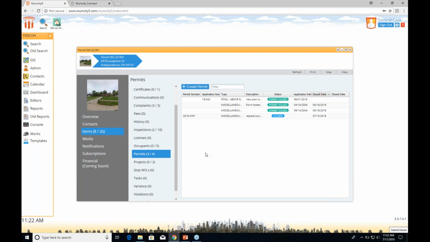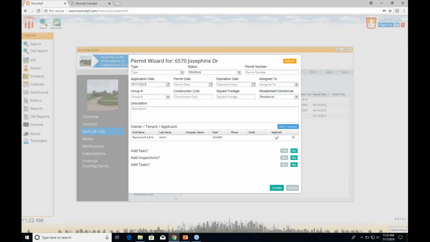So if we want to, say, issue a new permit, I would just hit our Create Permit button. And we get a nice little wizard that walks us through the process. So this is designed to get all of the absolutely necessary information up front. And then later on, you can add supplemental and additional supporting information here. So in the wizard, it's fairly straightforward. We would just choose our permit type.